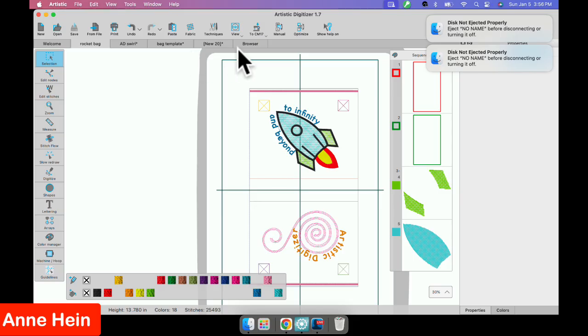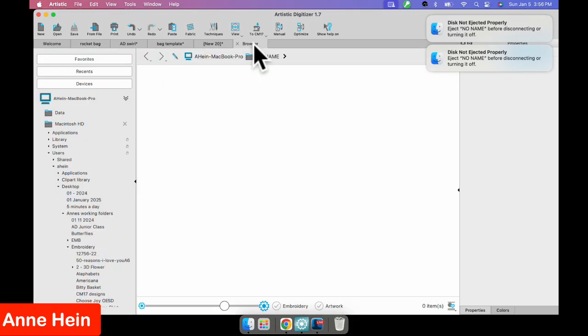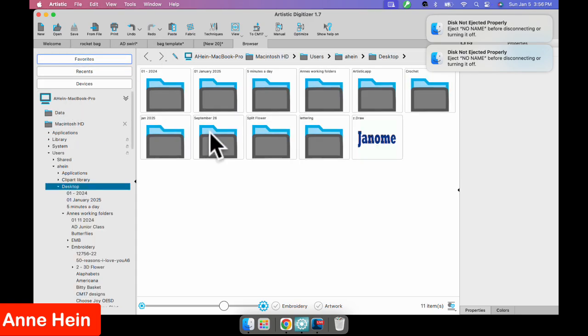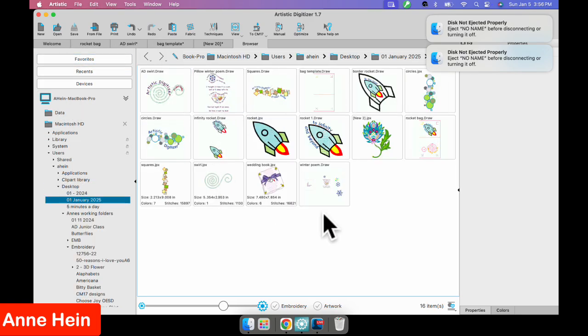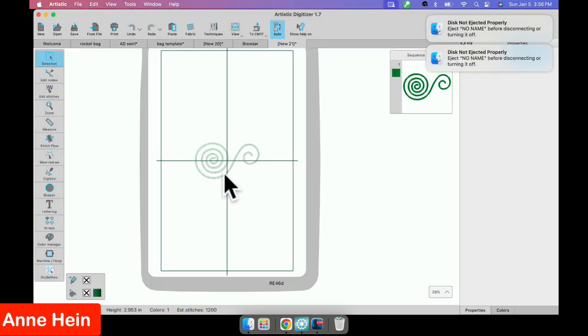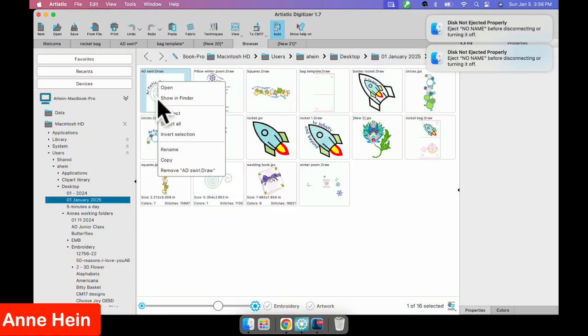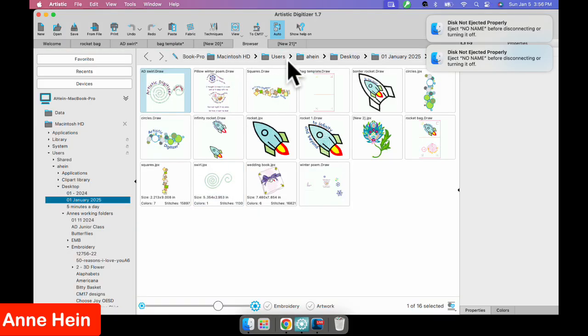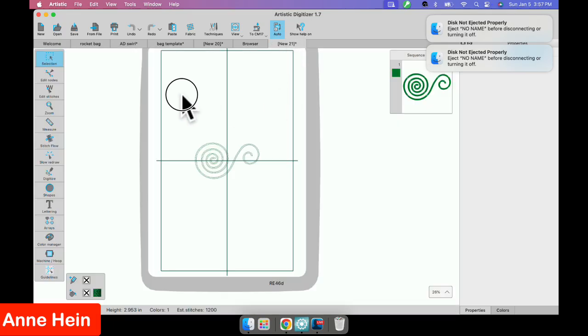I'm going to go back to my browser, and let's see. Oh, it's on my desktop. That's right. I did move everything here. Okay, here's my folder that I'm working in today. So I want to bring in this design here. And let me go back out here, and I'm going to make a copy of this one. And I'm just going to go to the page I'm working on and paste it.